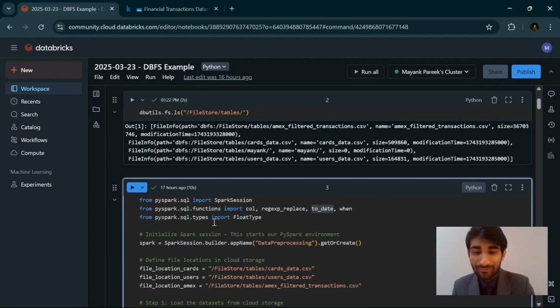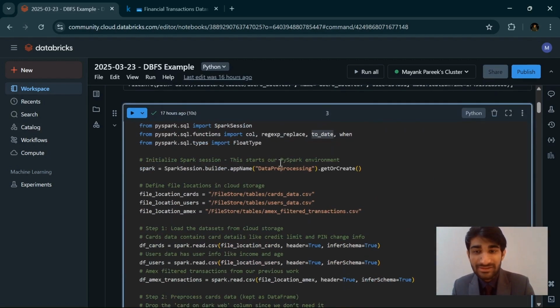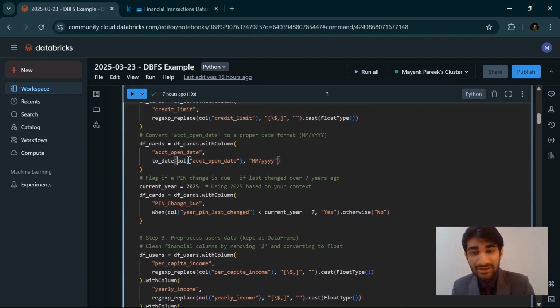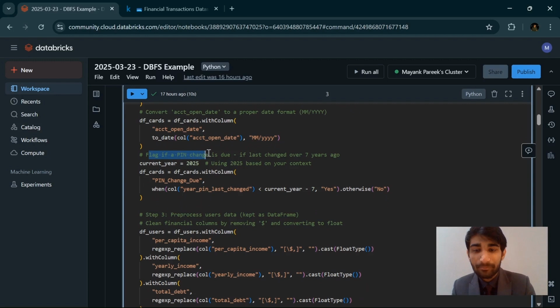We have imported to_date over here. This is a function available in pyspark.sql.functions. Then we are going to select this account open date and convert it into month-year format. That's it. Now we are going to flag if a pin change is due, if the last change was 7 years ago.